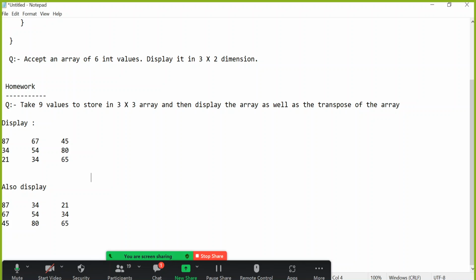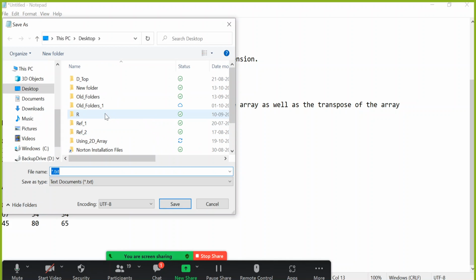So anybody there who couldn't understand this homework? Answer you can try yourself, but if you didn't understand the question, please let me know. I will explain it once more. So 2D array.